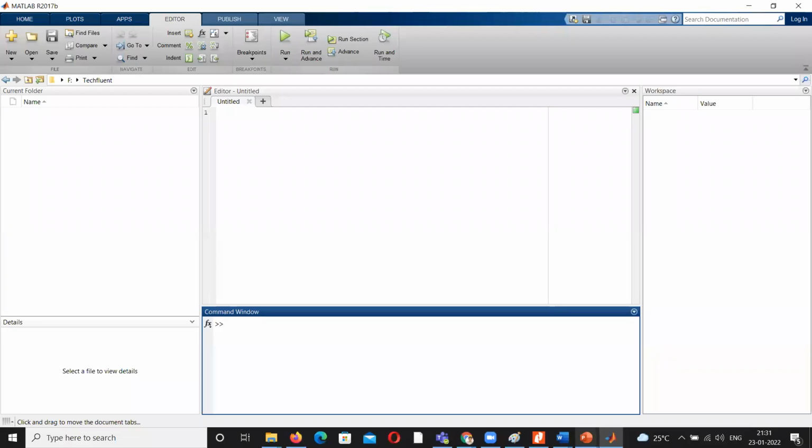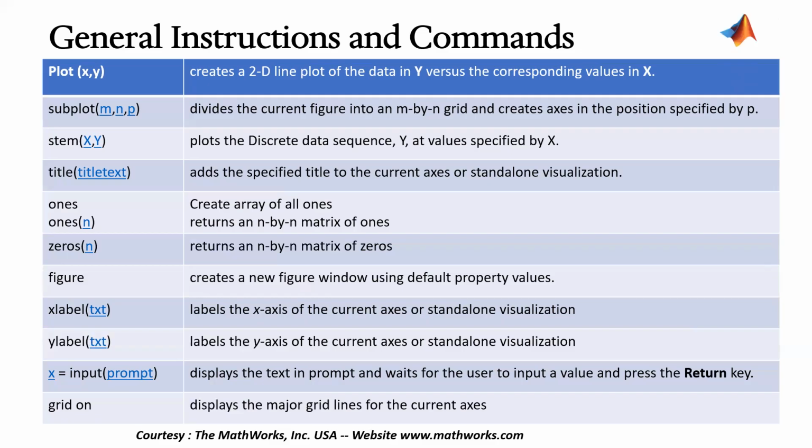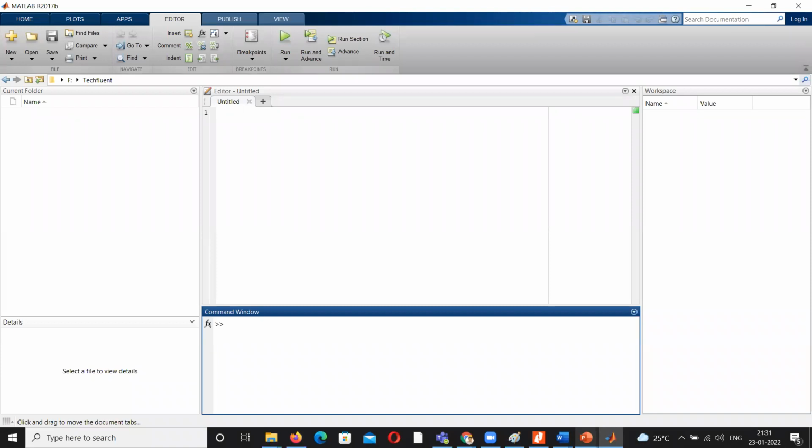This is the window that is going to be utilized in our course. You can look at the top: home, plots, apps, editor, publish, view. Other than that, you can see at the bottom there, command window. At the left corner, you can see current folder. In the middle, you can see editor. I will explain what happens at each and every point.